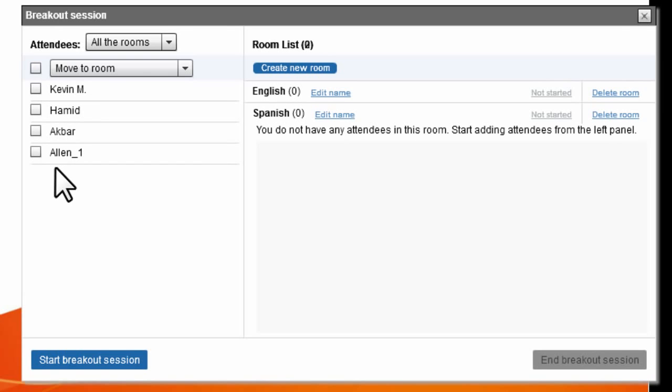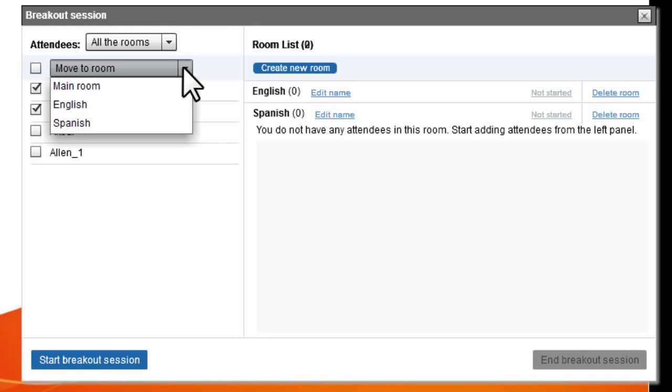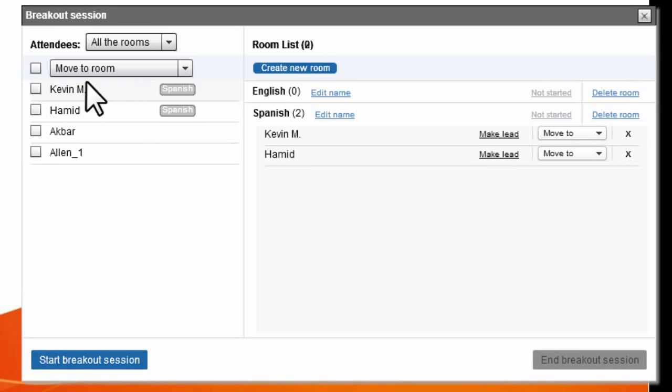Now you can have more students. All you need to do is select the students you wish to move into a particular room. You select in which room you want them to be, say you want them to be in Spanish. The moment you select the room, you will see that these people are assigned to this room. In the same way, you can select the other students and whatever room you want them to be in, you can simply select that room and you will see where these students are going.